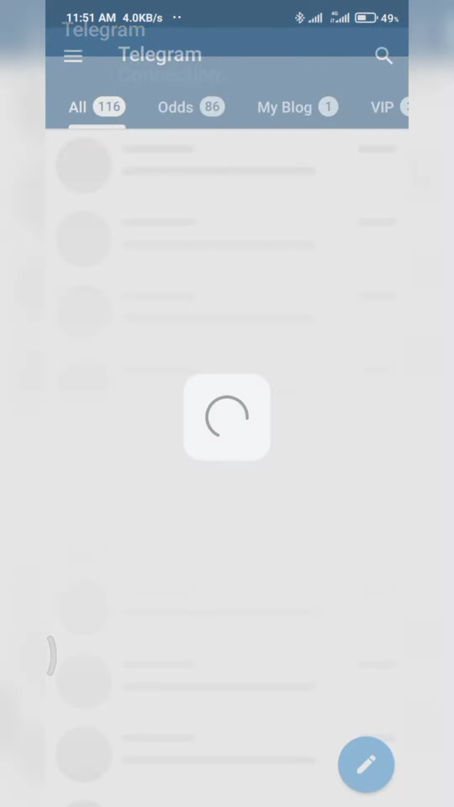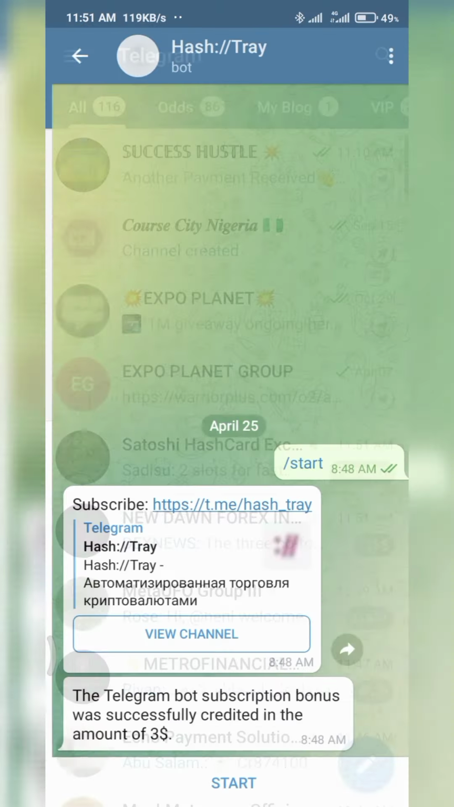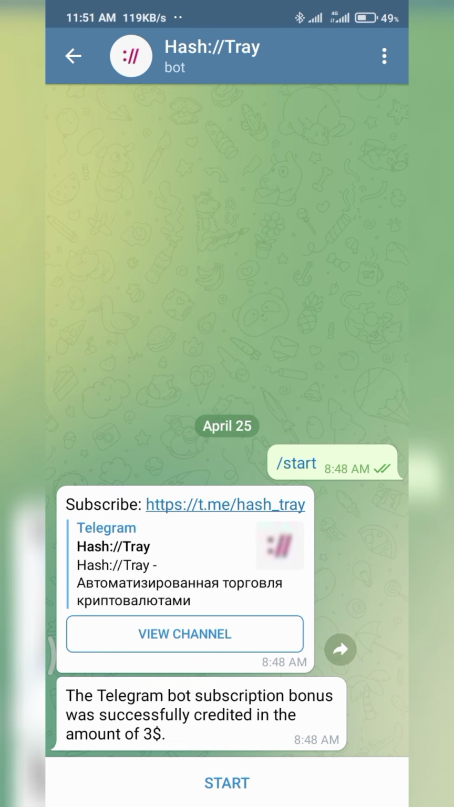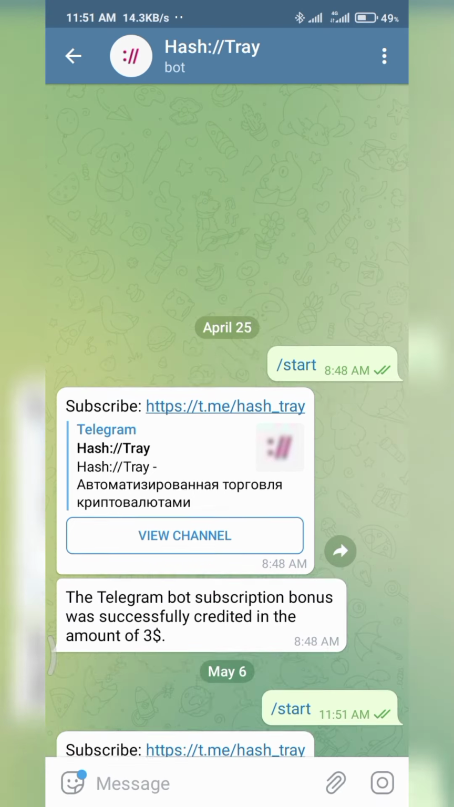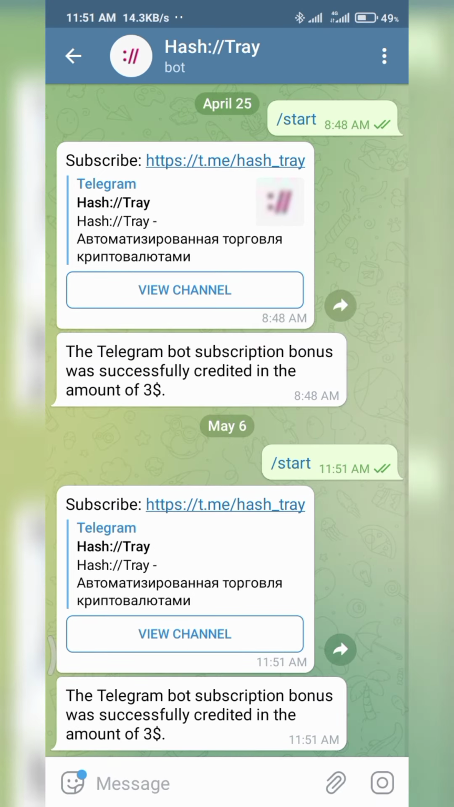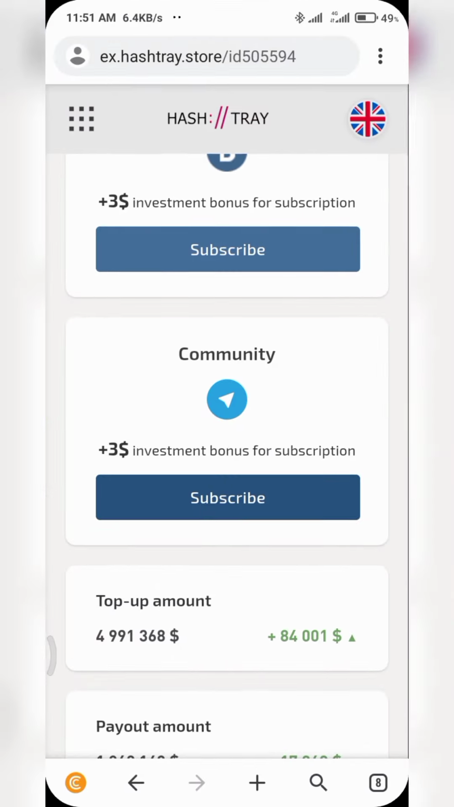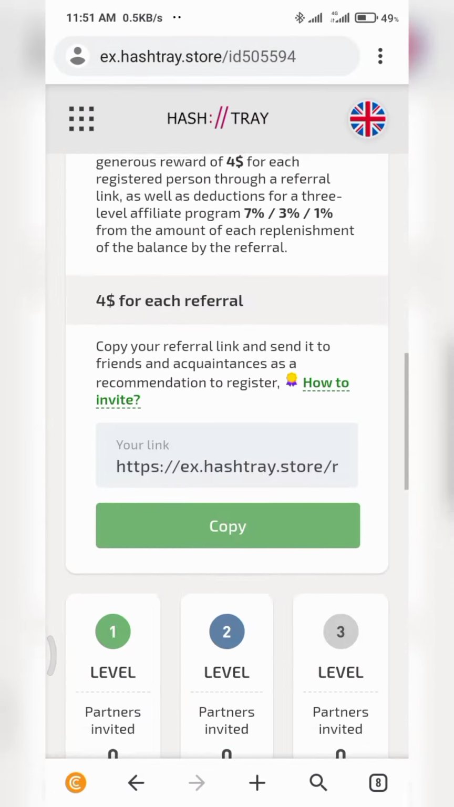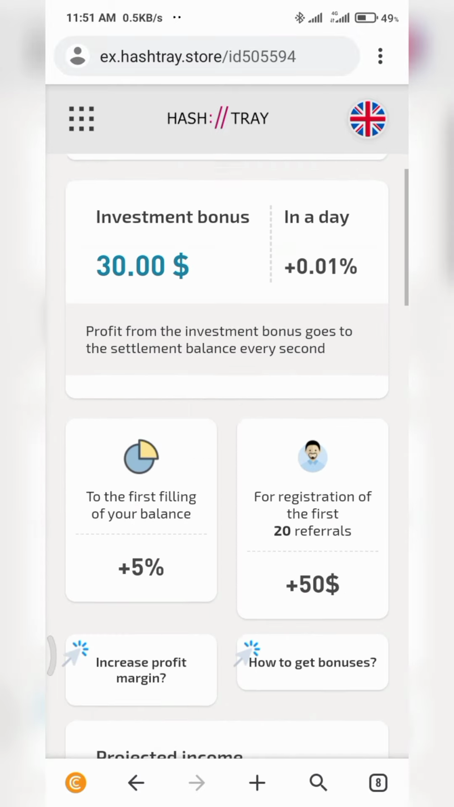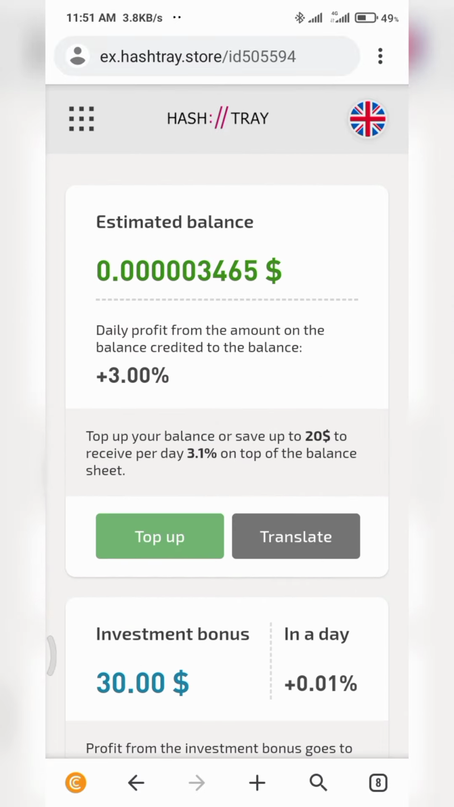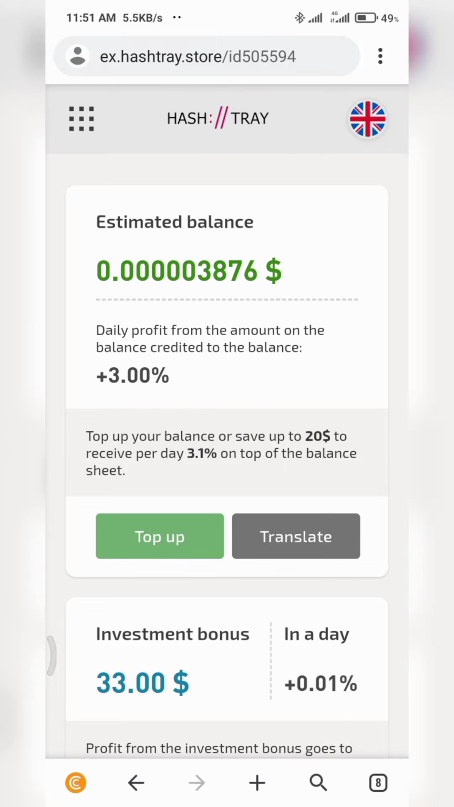and then open your Telegram and then send the command. Just click on start. That's all. Then go back to your dashboard. When you go back, reload the screen. So when you reload the screen, you're going to see $3 added to the $30 investment bonus. So you're going to have a total of $33. So it's going to increase your mining speed rate.